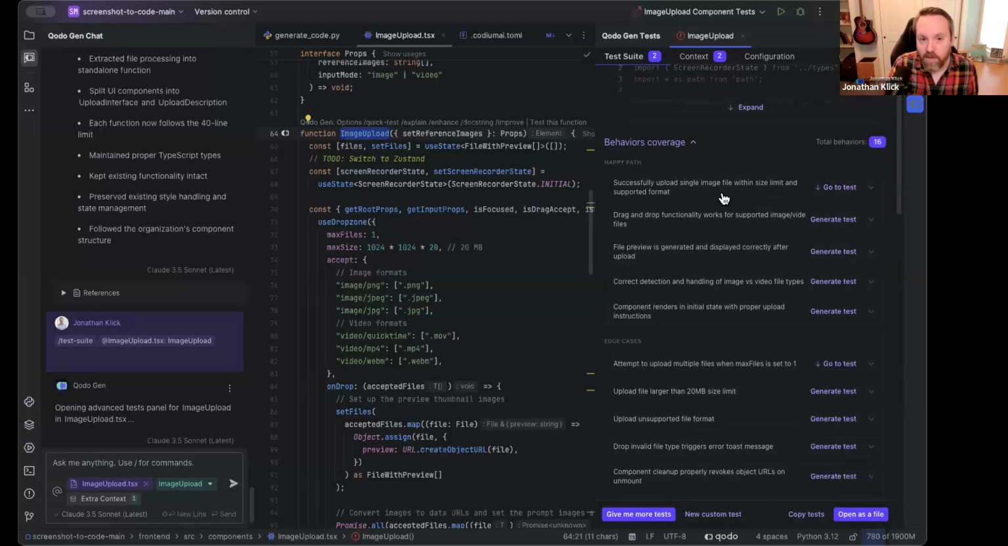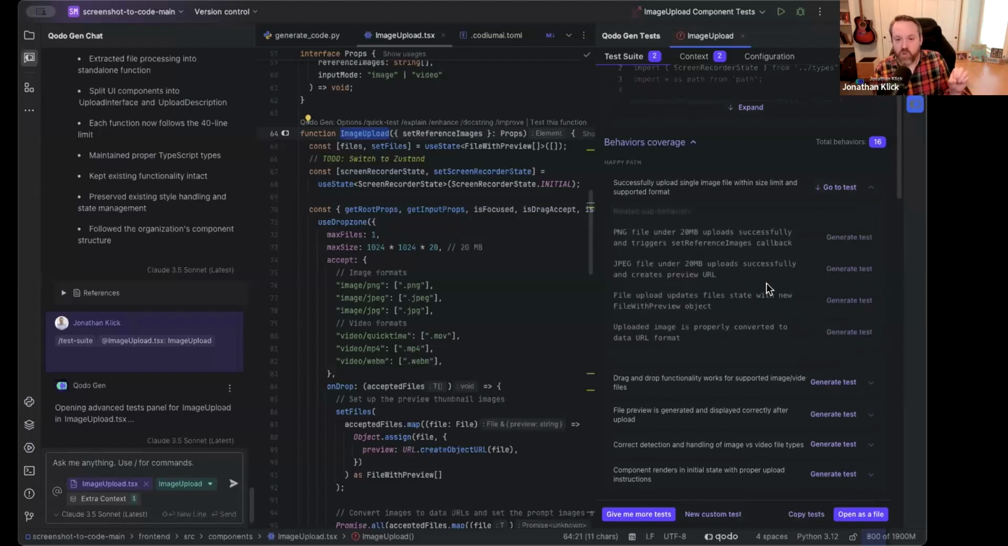Now, however, one of the things you'll observe is that under each of these behaviors that you would probably want to generate tests for, if I expand them out, we get into more granular tests, right? So right here, up here, the general test was single image file, size limit, supported format.